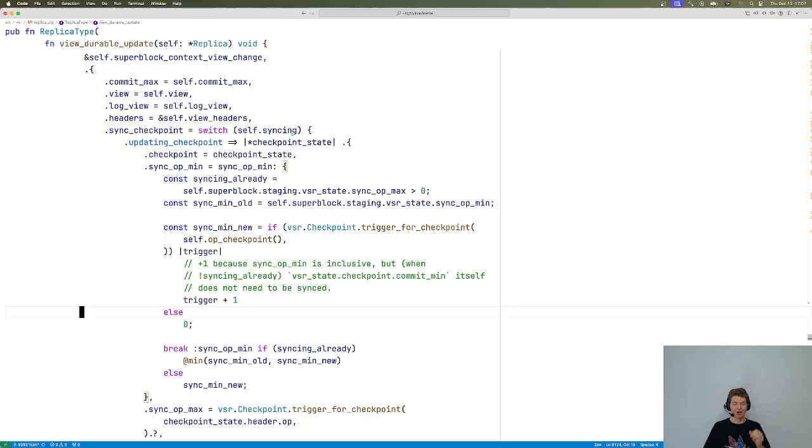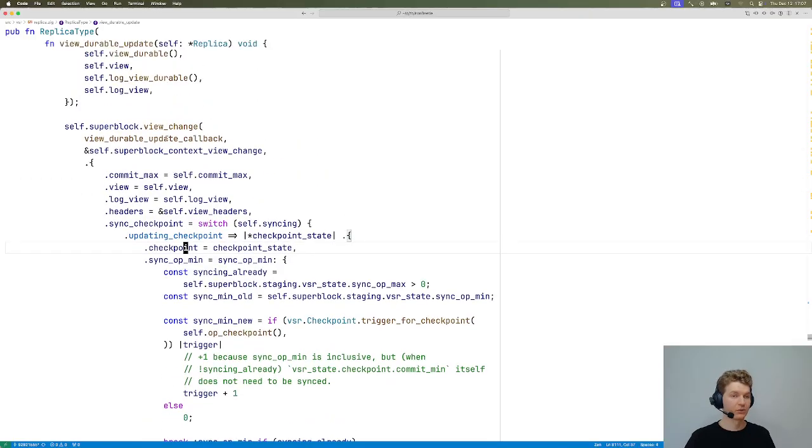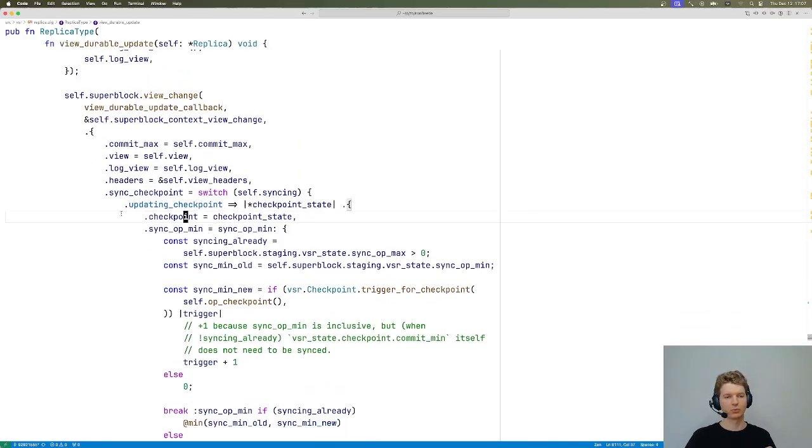And that's exactly what we are seeing on the screen right now. So if we are updating our superblock, and if we are doing this during state sync, then our syncing state is updating checkpoint, and then we have this checkpoint state which we received from another replica, and we just say, hey, this is the new checkpoint. So after we've updated the superblock, state sync logically is done, and this is perfect.